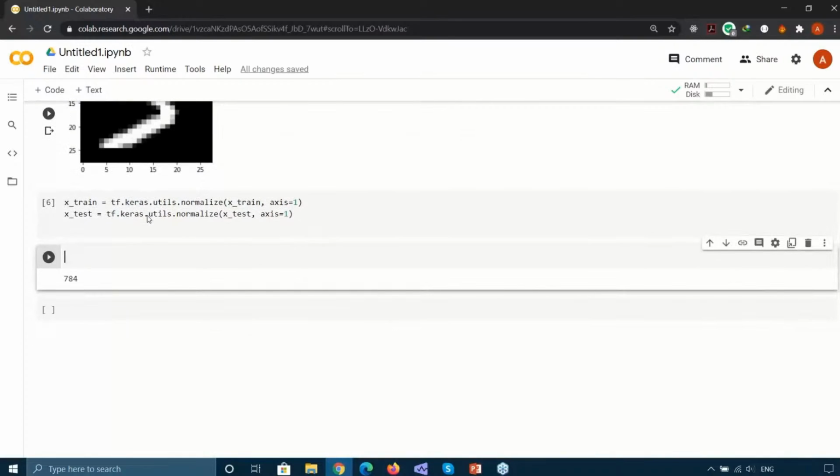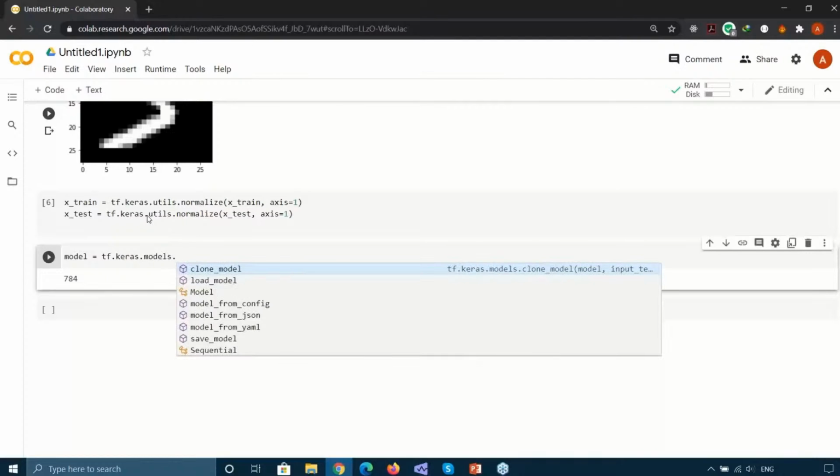Now that we have the data and we understand the shape of our data, let's create a model. We're going to create a sequential model, and to create the sequential model, all I'm going to do is type model equals tf.keras.models.Sequential. So if you are wondering why we're using keras here, keras is what's used behind the scenes in TensorFlow.